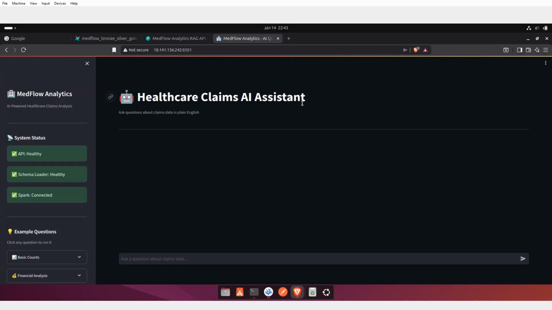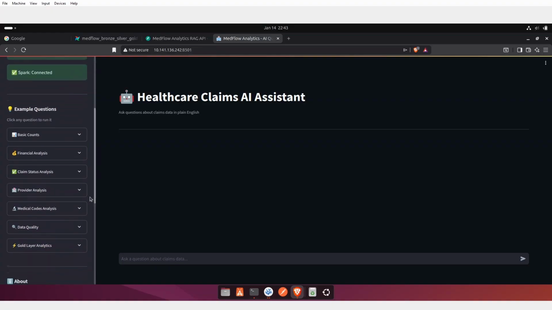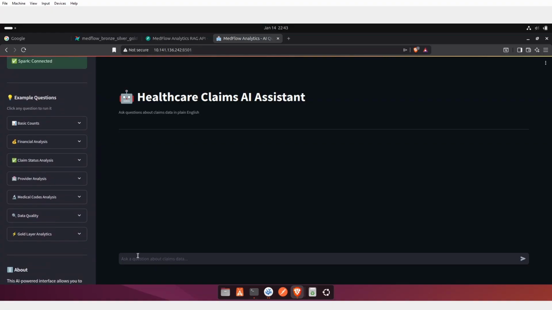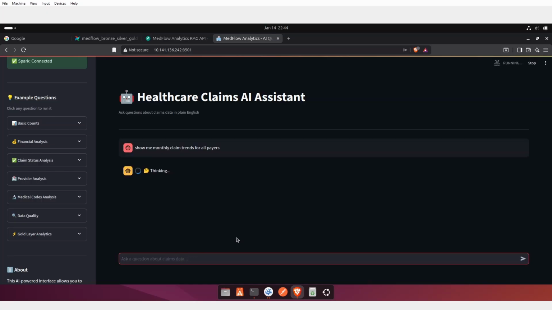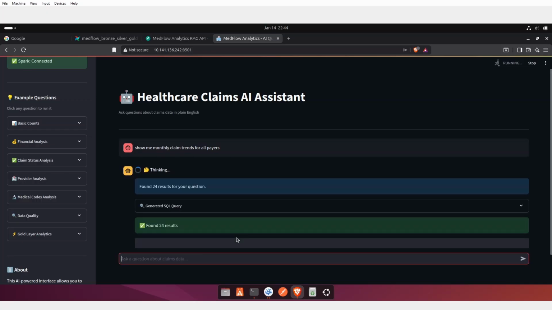All right, so this is the front end that's basically being built using Streamlit. On the left-hand side, it gives you just some basic system statuses. You have some sample questions too if you wanted to ask. Or you could just start chatting yourself. So let's ask something. Let's start with: show me the monthly claim trends for all payers. Let's see what it comes back with.